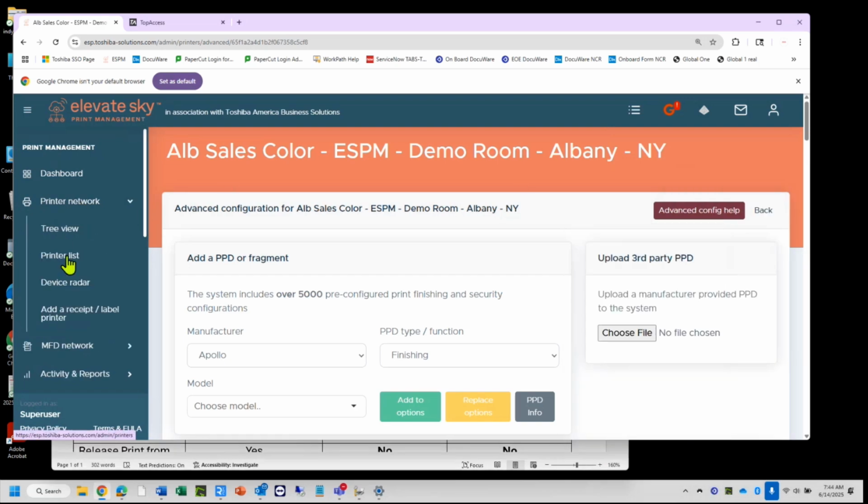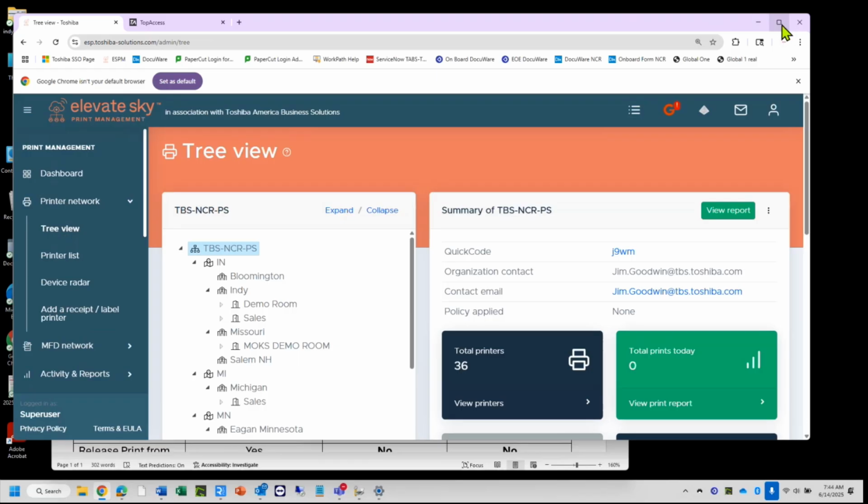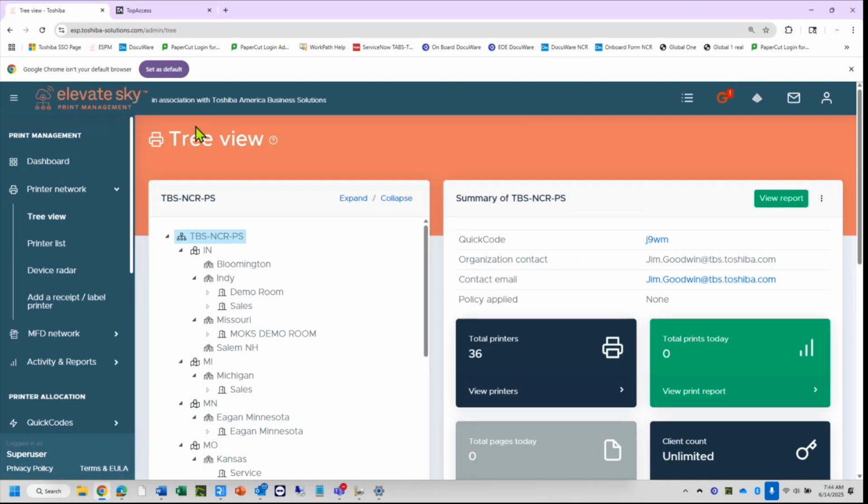This is the Elevate Sky Print Management portal. Here's our tree view of all of our different properties, regions, locations. And I'm going to be placing this copier in the Indie demo room.